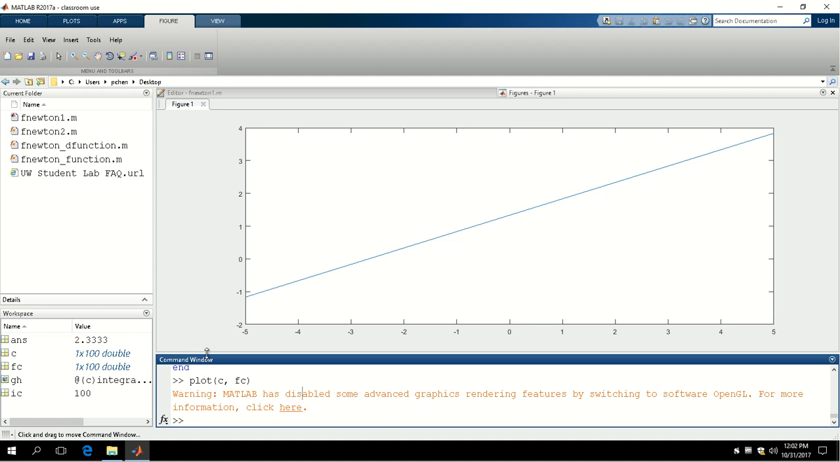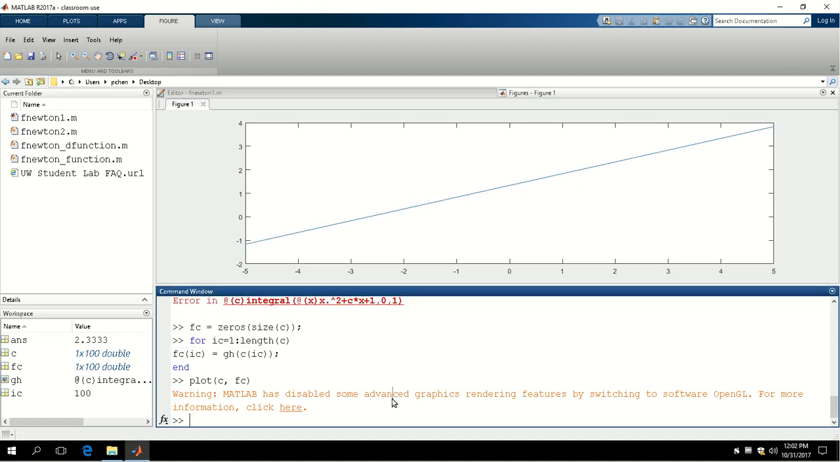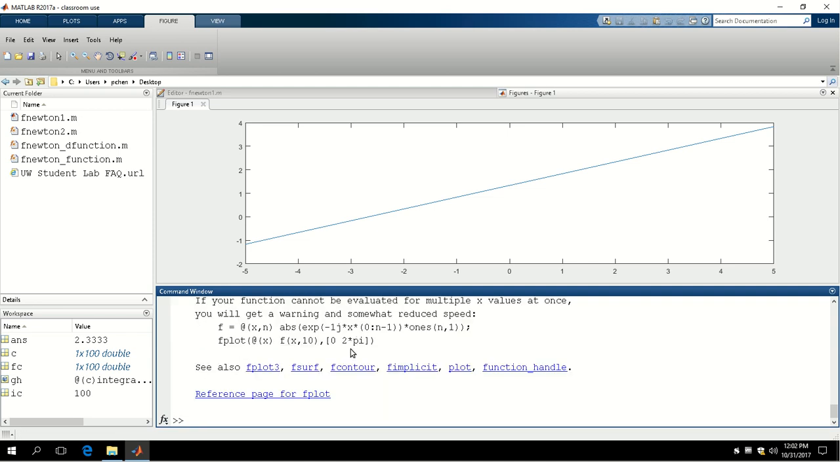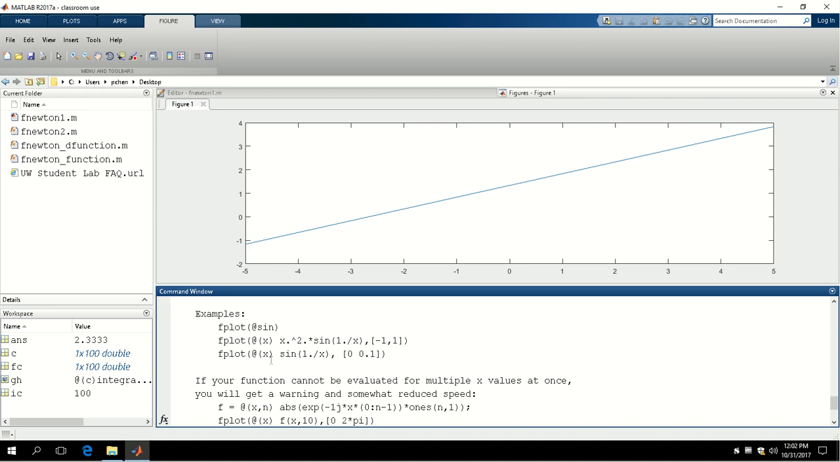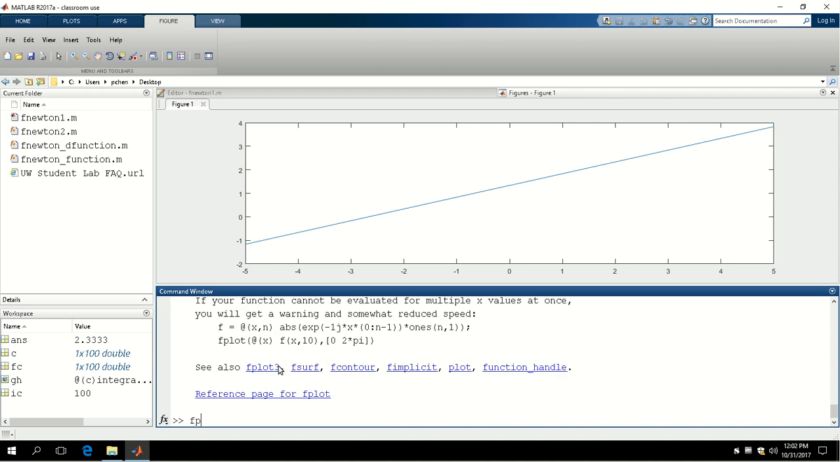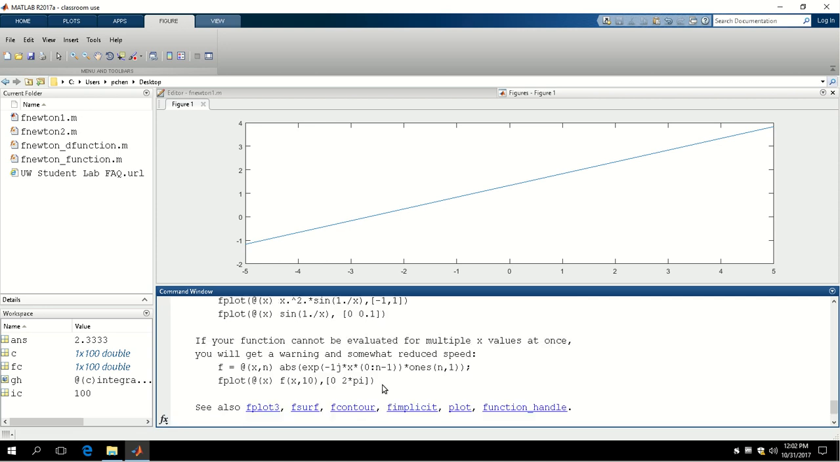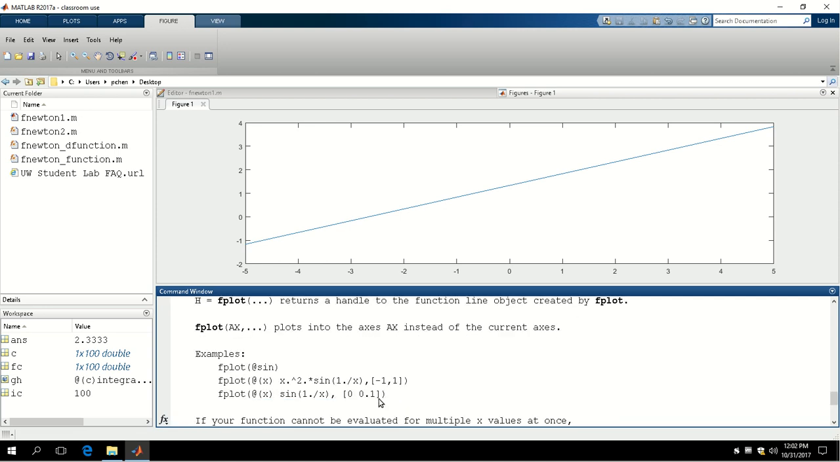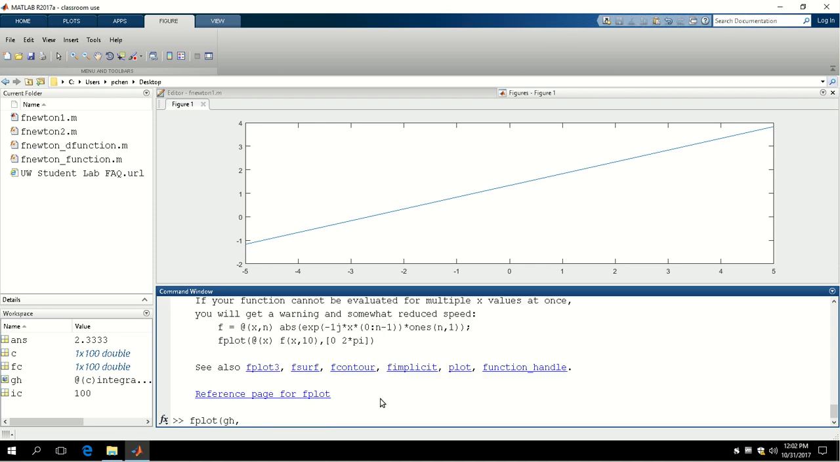But there's another plotting function called fplot. Fplot is for plotting functions, right? So fplot also takes a function handle as the input. So it's another example of using function handles. So let's just fplot gh. That's going to be our function handle, and then let's specify the range, let's go from minus 5 to 5.